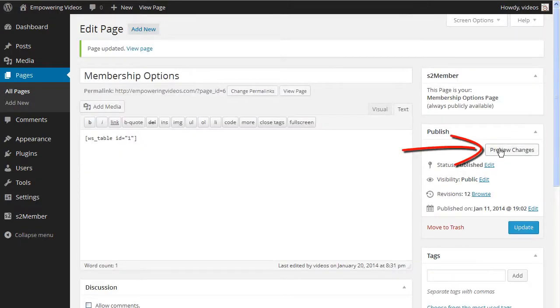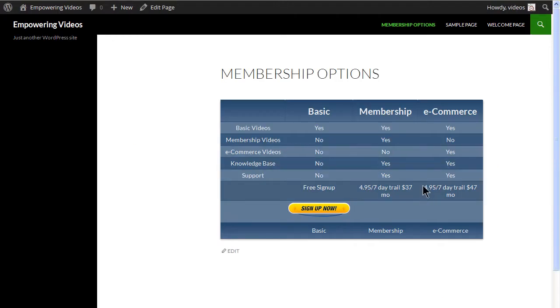Click Preview to see how the table looks with your theme. Themes will have an impact on how the table looks. You can make adjustments to the table by clicking the Edit Tables and Style link for that table.